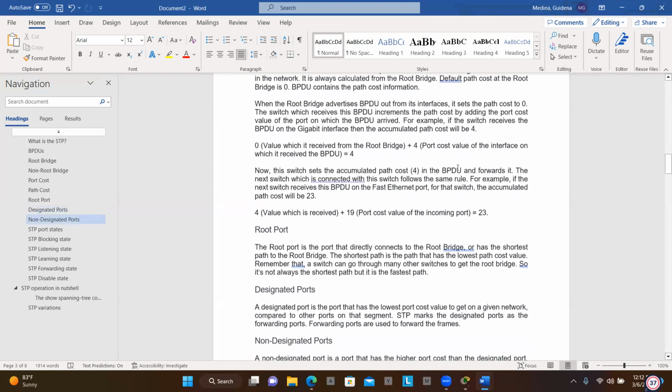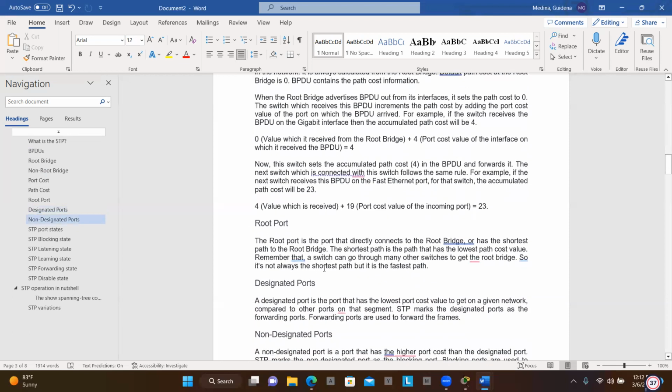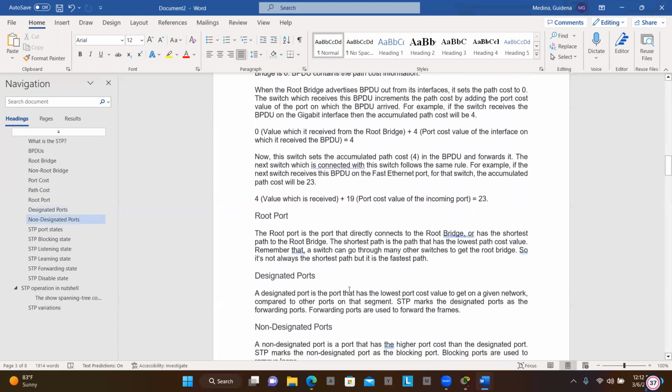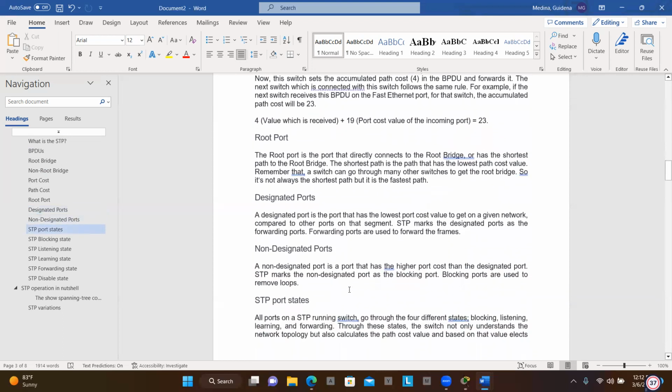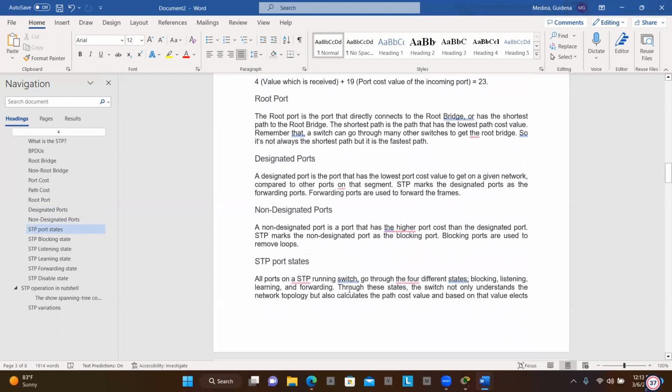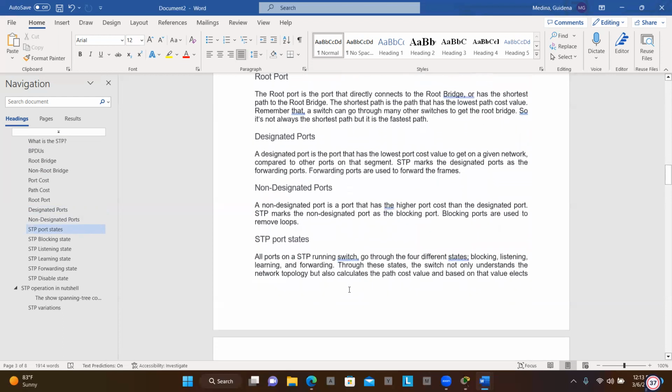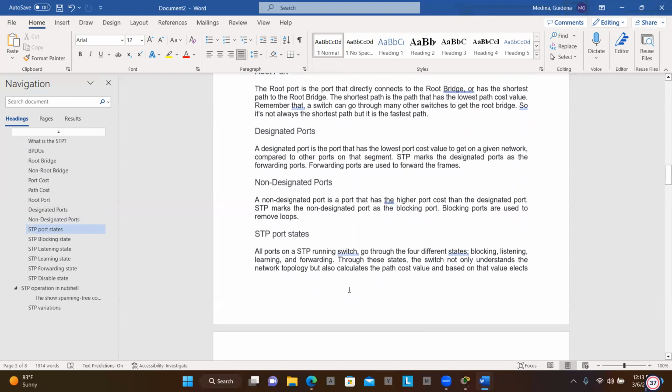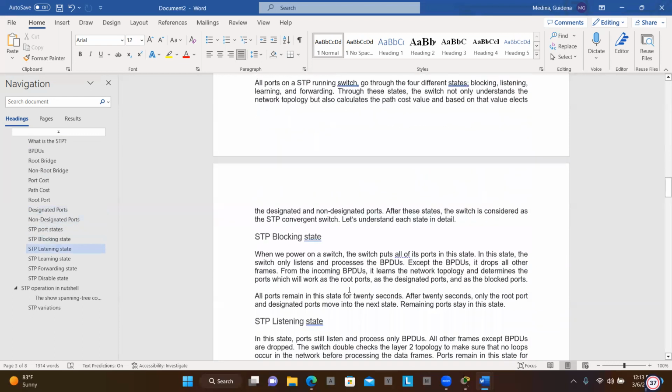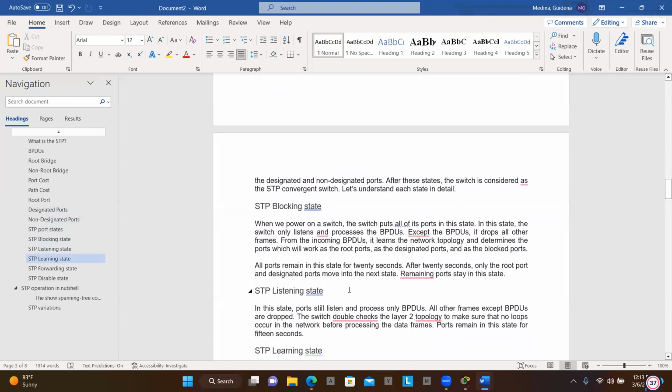So you can see here they have the root port, they have the designated port, they have the non-designated port, they have the STP port states, and the STP blocking state.